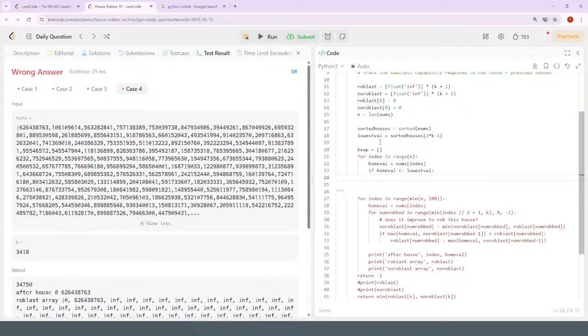How do you prevent yourself from robbing the last house? You keep track of 2 heaps. A heap where you robbed the last house and a heap where you didn't rob the last house.